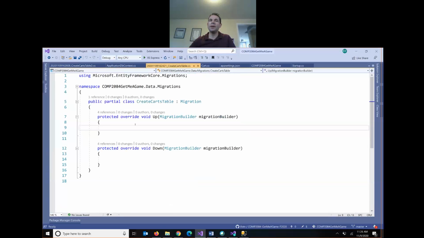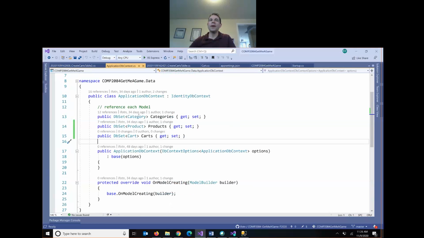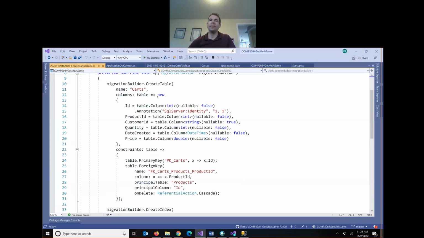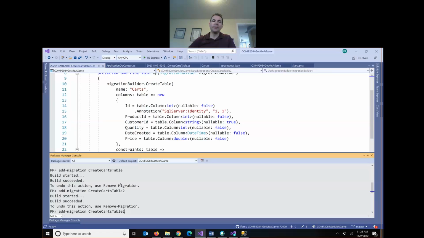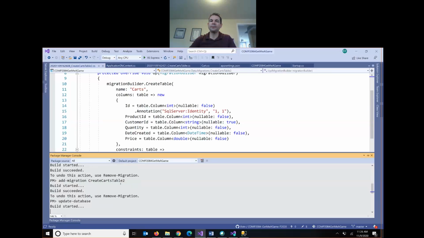Here was my original one. Notice the up method and down were empty, so nothing got built. Once we add this declaration to our application DB context, if we create a new migration, it will then script out our carts table. And now I can just run the command update database. So Justin, you didn't do anything wrong. I left out a step.